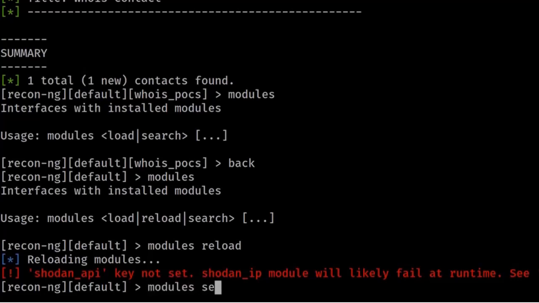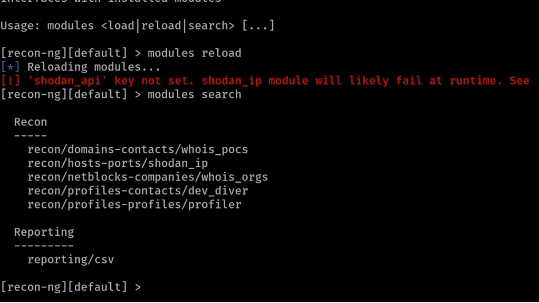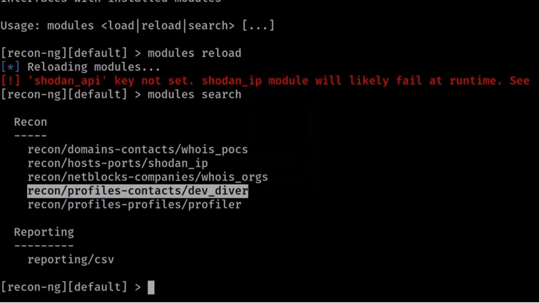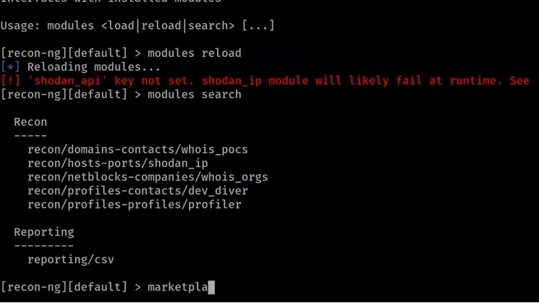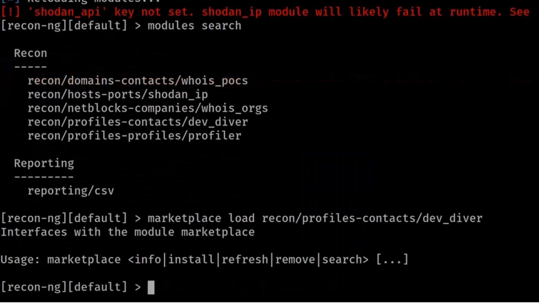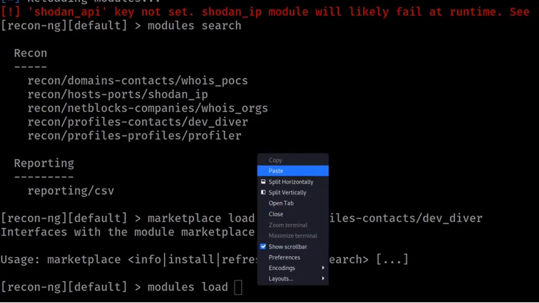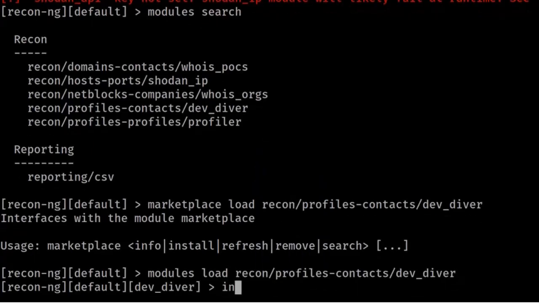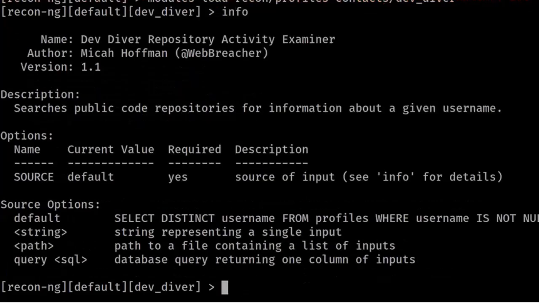Now let's search for another tool, and let's do it with the dev diver. Just copy it, marketplace, load, and specify the path. Sorry guys, I made a mistake. I typed marketplace, that's my mistake. Let's enter modules. Modules, load, and specify the path. And we are inside the dev diver, and let's give info.